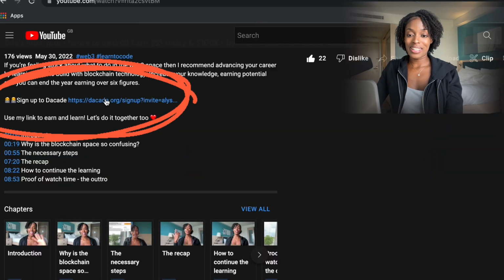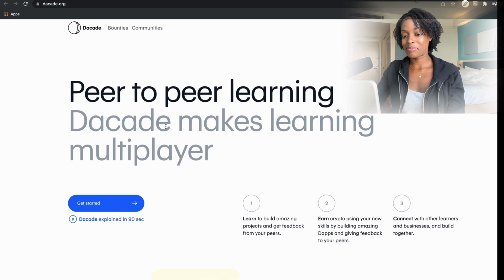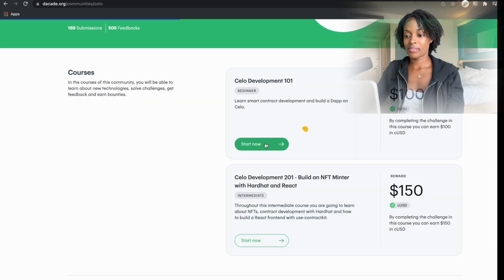So to sign up for Dacade, use the link in my description, and you will sign up and then you'll see a screen like this. And then I'm going to go to Celo community, and we're going to start with Celo development 101.